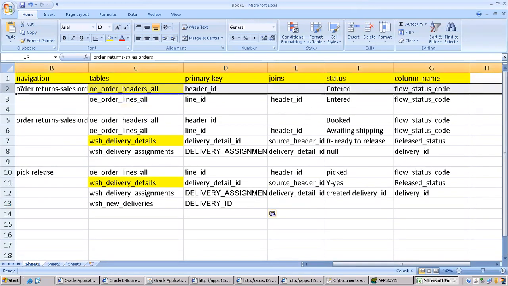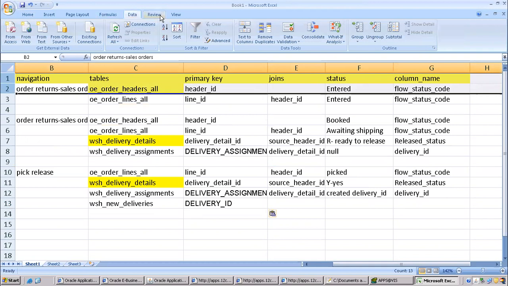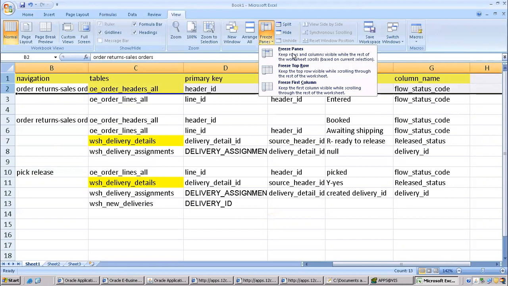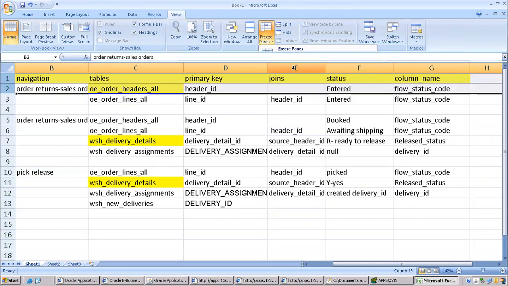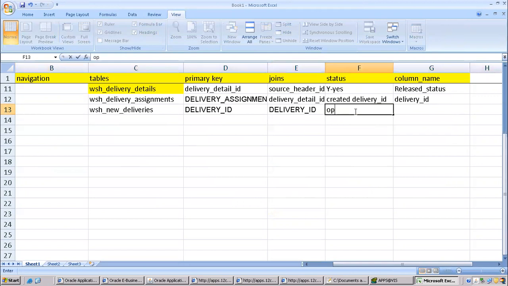One second. Just put this. I'll do a freezing here. We are freezing the top row so that it still remains the same. Delivery ID. I can see the titles easily if I scroll down also. Status code is OP, right? Yeah, still we have not entered, right? OP is what it is, open. Column name, status code. Now we are talking about shipping here.